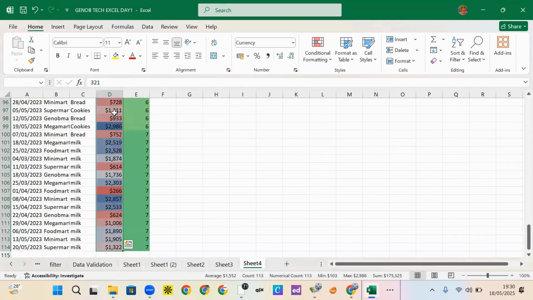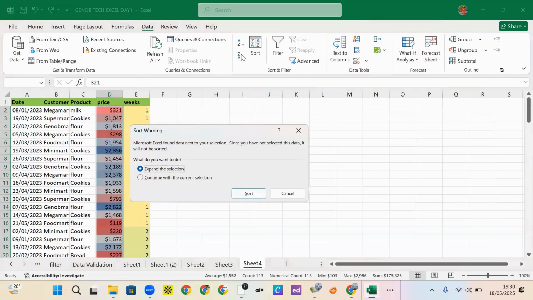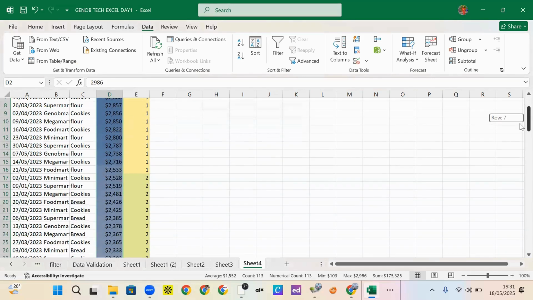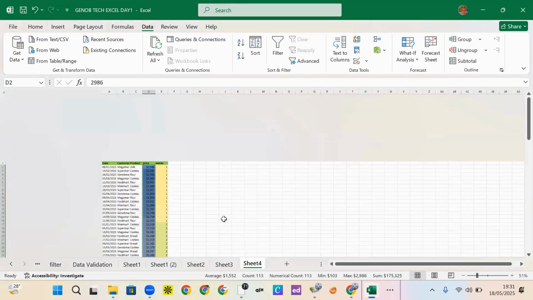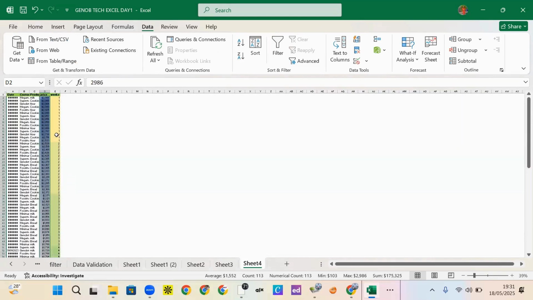So I only highlight this cell and I will sort descending. Let me sort the data. I sort descending, I say continue with the current selection, and I say okay. So if you check now, you say there's actually a relationship. I can decide to minimize this. If you check here, you see that there's a relationship, right?